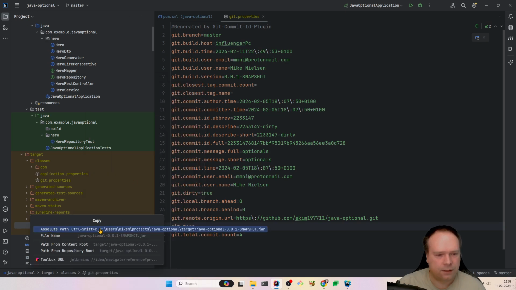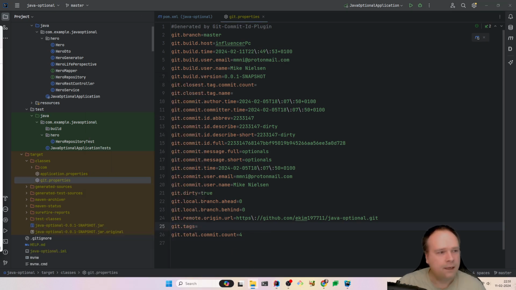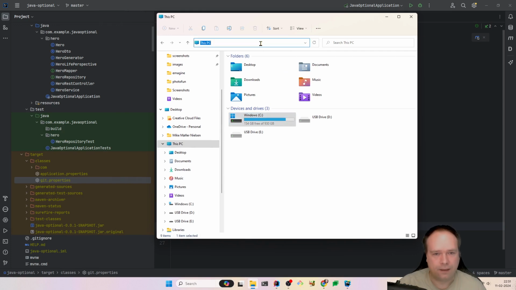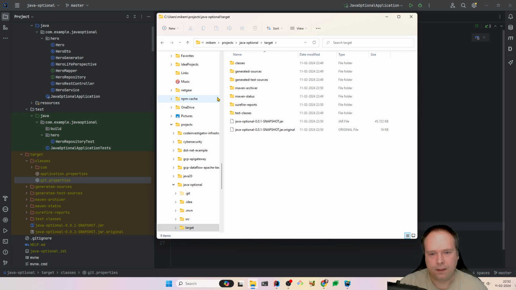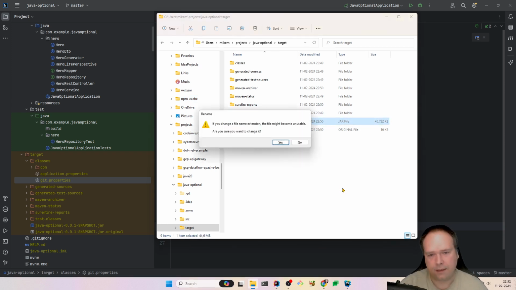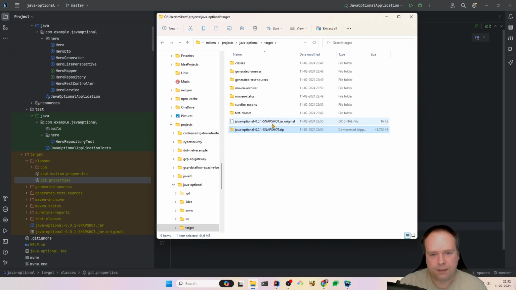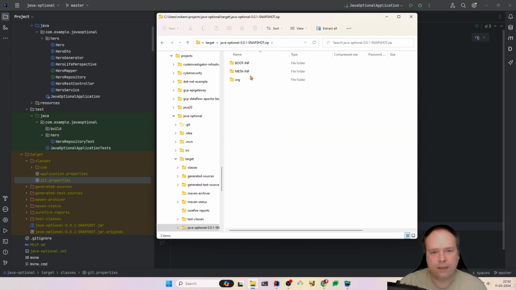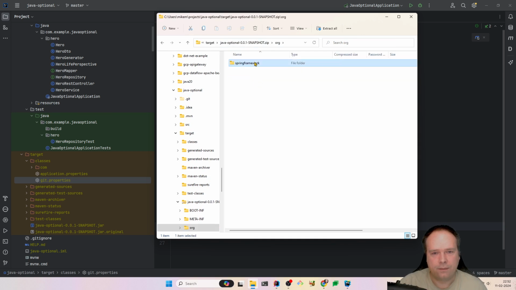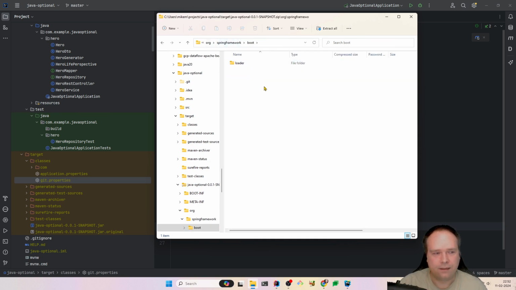promised us. So I'll just copy the absolute path and let us see if I go to the folder right here and I'll rename it to zip. Yes, I want to change it because now I can open it up and then I can look inside my Java application.